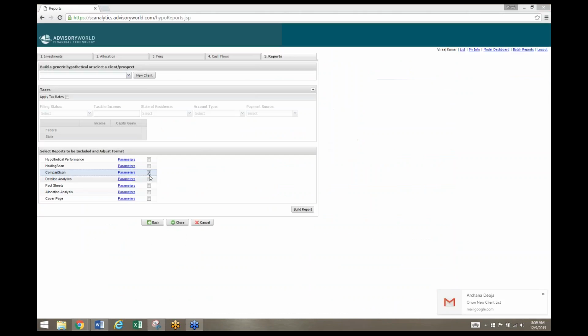Now the last report I want to show you is our allocation analysis report. Really what this report does is, the compare scan is used by a lot of our clients during the initial client consultation to sell the portfolio. And the allocation analysis report is used in the implementation meeting to really show the client what changes are being made in the portfolio and how they're getting from portfolio A to portfolio B.